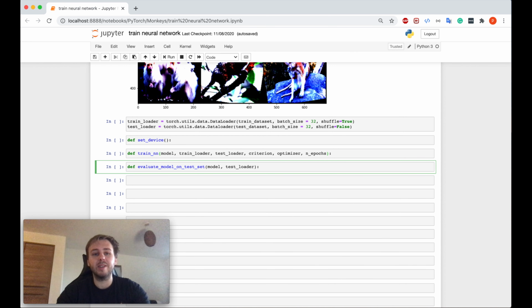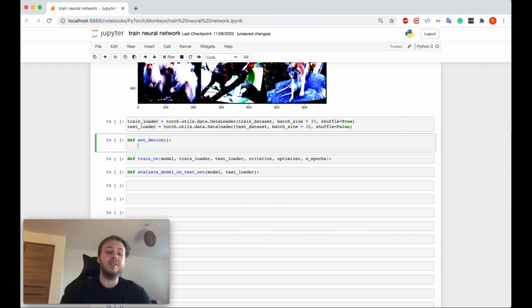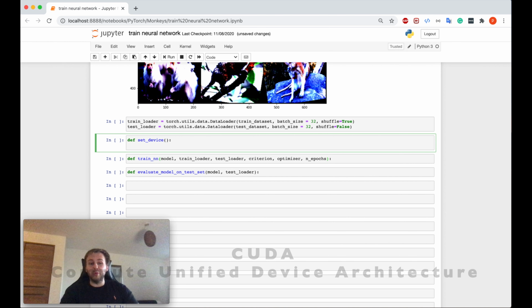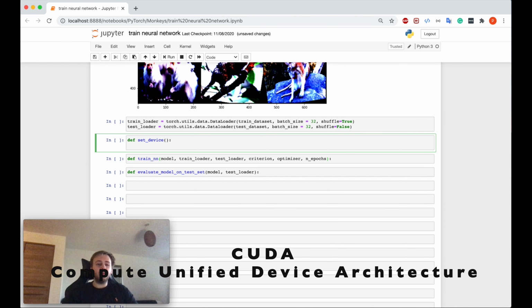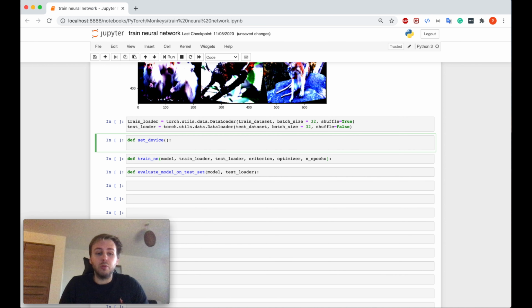Okay, let me start with the set device. Basically, there's one thing which is called CUDA, which stands for Compute Unified Device Architecture. It's basically software made by NVIDIA, which will allow you to use parallel computing and will allow you to use your GPUs in order to train your neural network. So it will speed up your neural network training process. And in order to do it, let me just quickly implement this function.